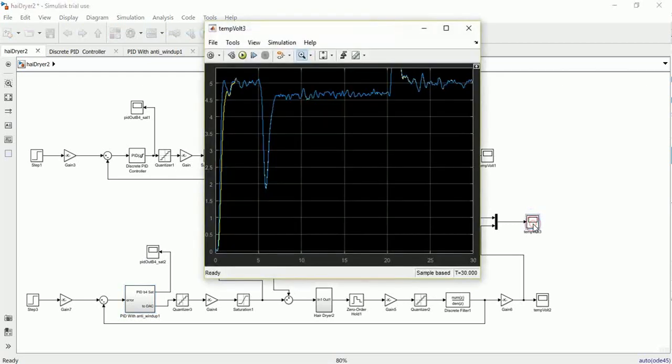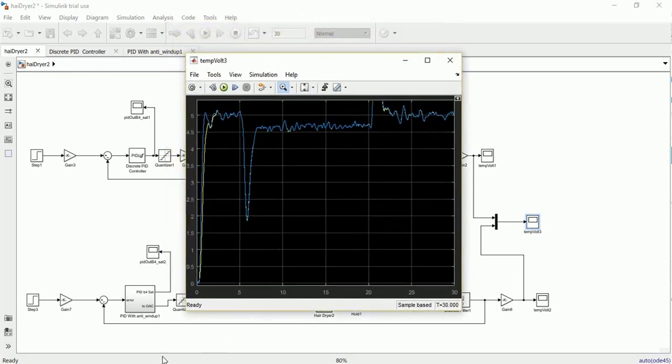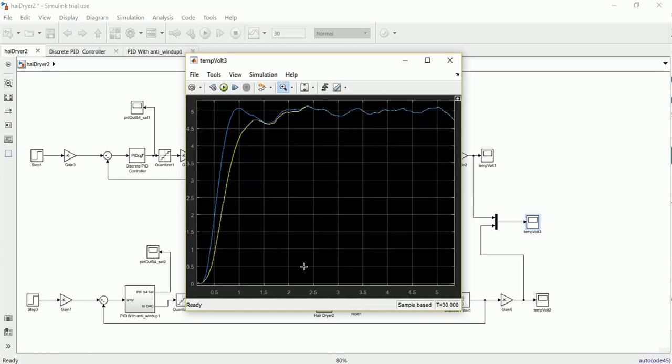Here we can see both of them together. The blue one is the one on the bottom, and the yellow one is the one on the top. As you can see, the blue one responds faster than the one on the top. This method looks like it makes the system respond faster. Let's zoom in on this to get a better appreciation. Here we can see it. The blue one is really faster, and it settles faster.